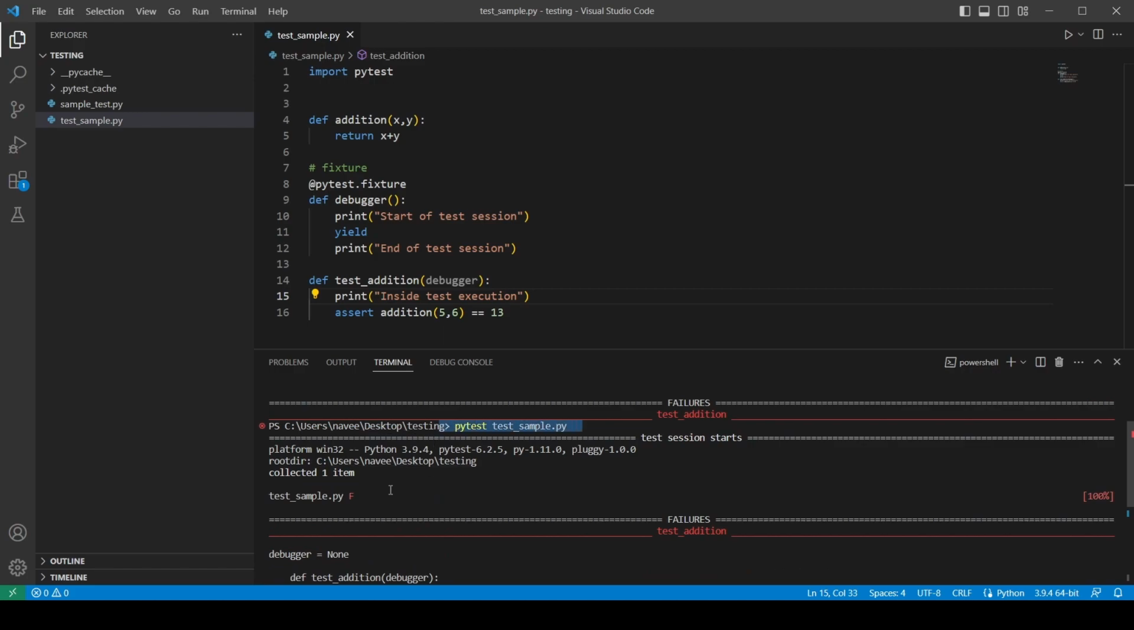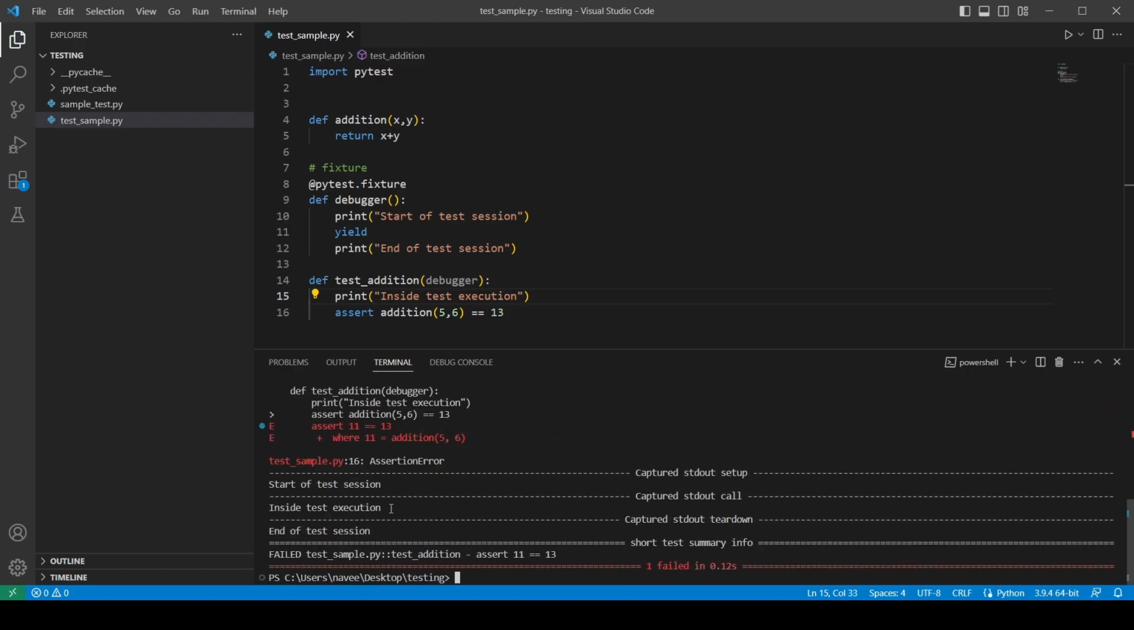From the execution point of view, the test case got collected, and since the fixture was there, it went to the fixture control, and there it printed the first debug statement, and it encountered the yield, which means it returned the control to our test case, and we see the print inside test execution. And after that, we are doing an assert, and the assertion failed. And after that, the complete execution has been done. It returned the control again back to our fixture, where we printed the end of test session debug statement.